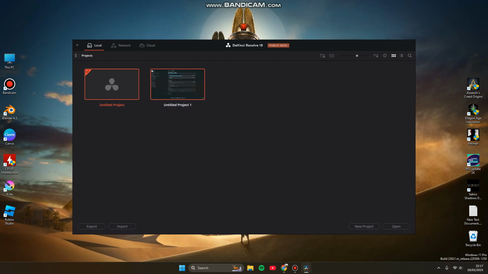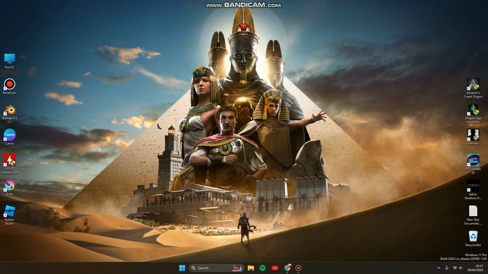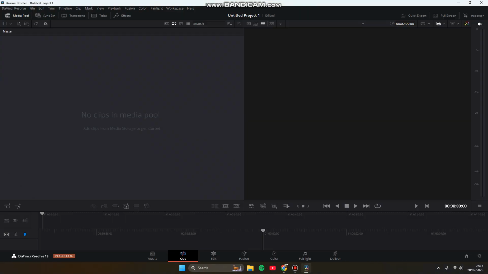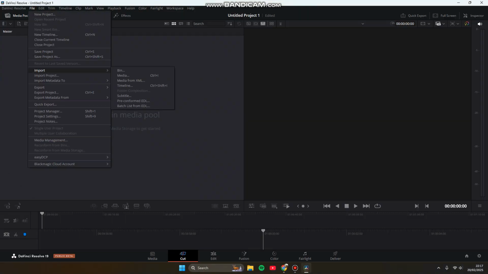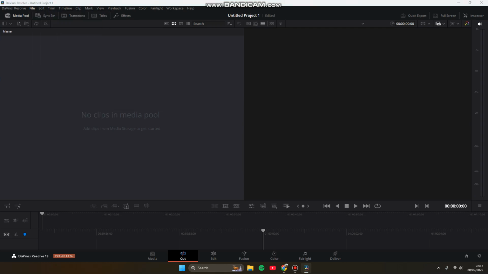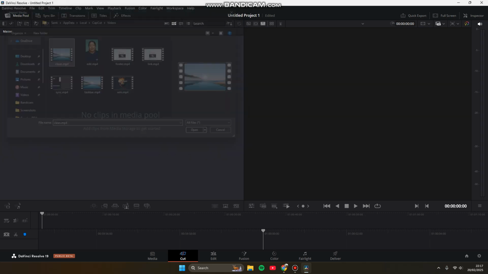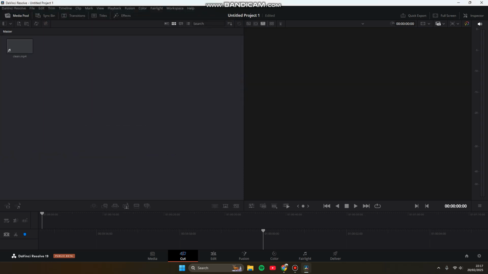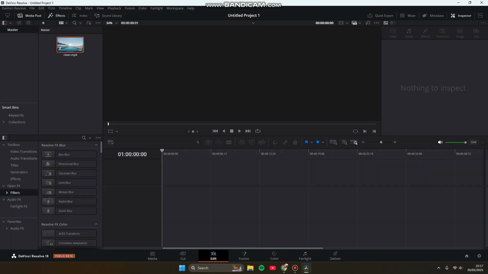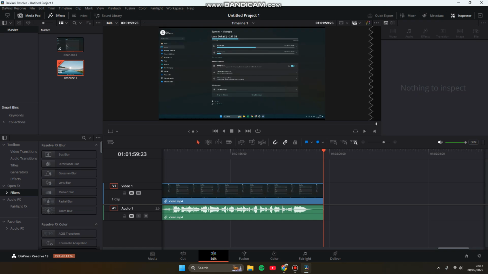for practice, you can try to create new project. So here we go. You can upload the video that you want to edit by click file, then click import, click media, choose the video that you want to edit. Here we go. So you can click edit, then move to the color.